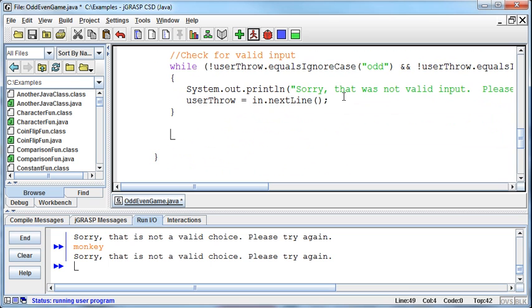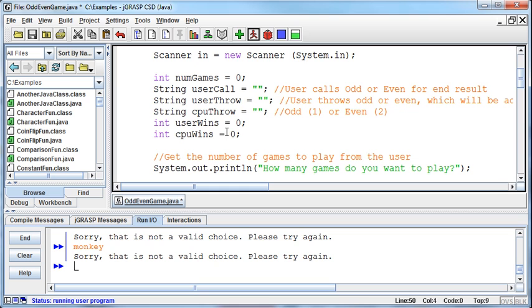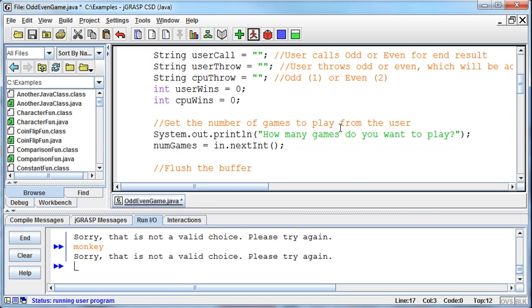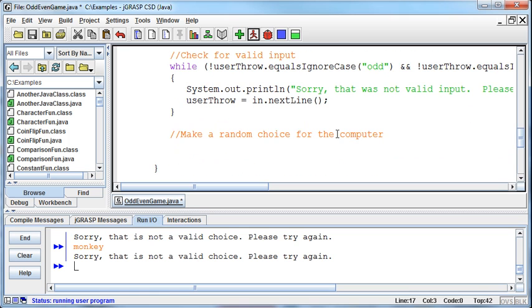Well, now we need to make a random choice for the computer. Okay. And so how do we do that? Because what we're going to generate for the computer is an odd or an even, right? But the computer, how do we generate a random string? Just like we've done with the random numbers, how do we say random string?